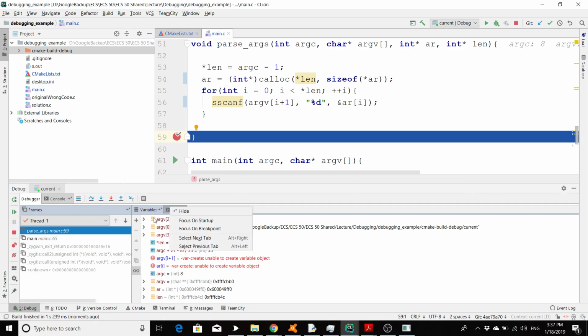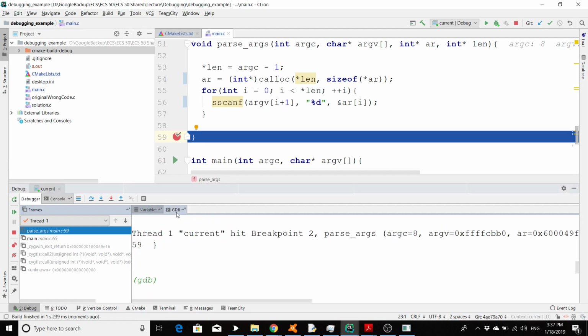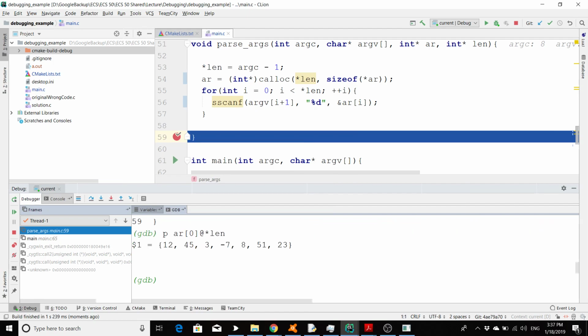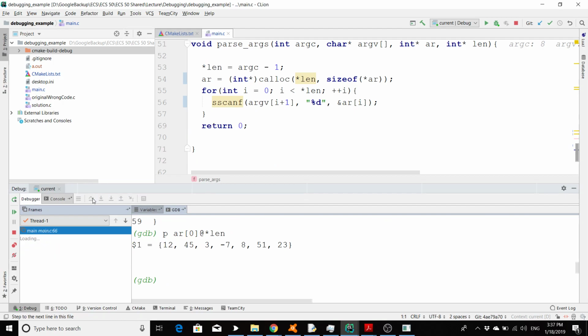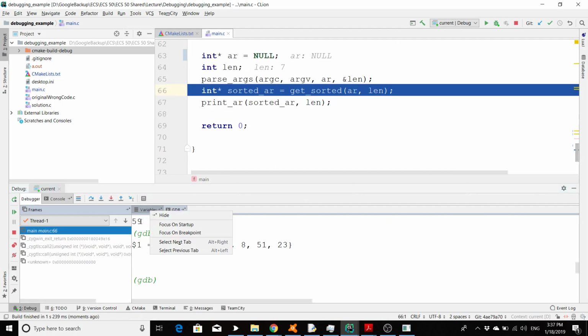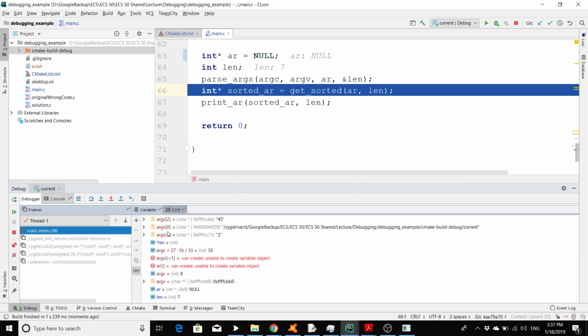I'm pretty sure that if I go over here and look at ar, well, ar is not null here. And if I print ar's elements, so p ar at 0 at star len, those all look good. So why is it that after I come out of my function, ar is null? Yeah, right. So again, remember, we said that we want to change ar inside of our function, right?